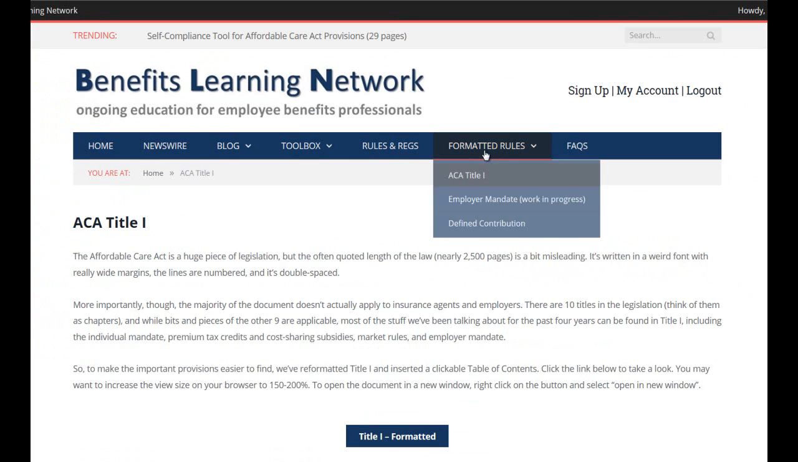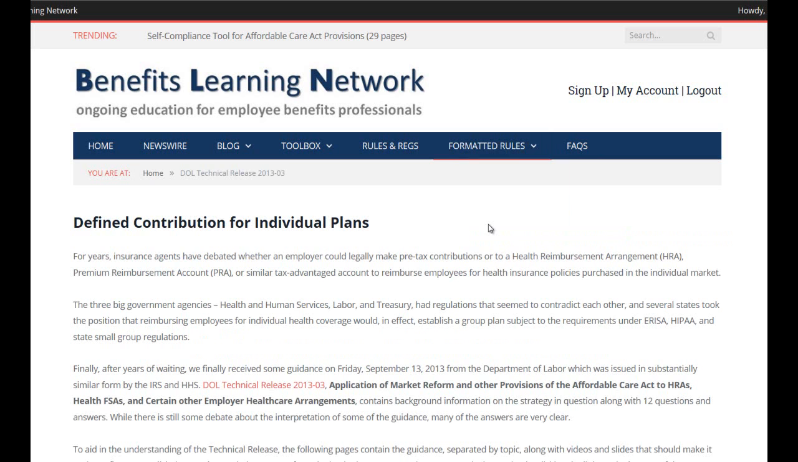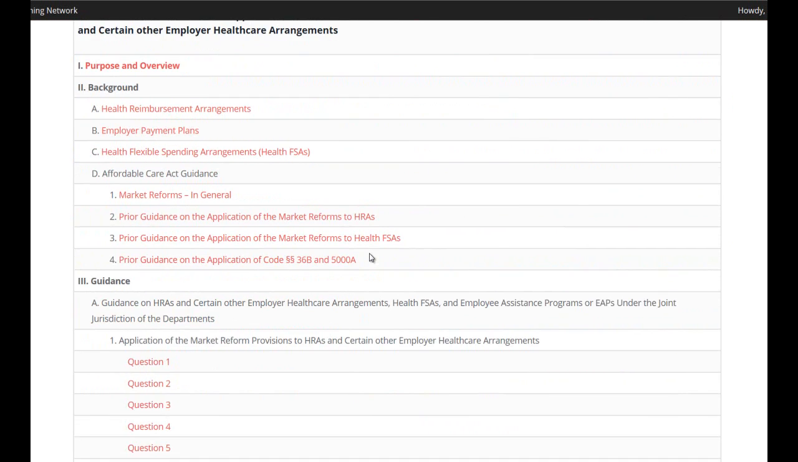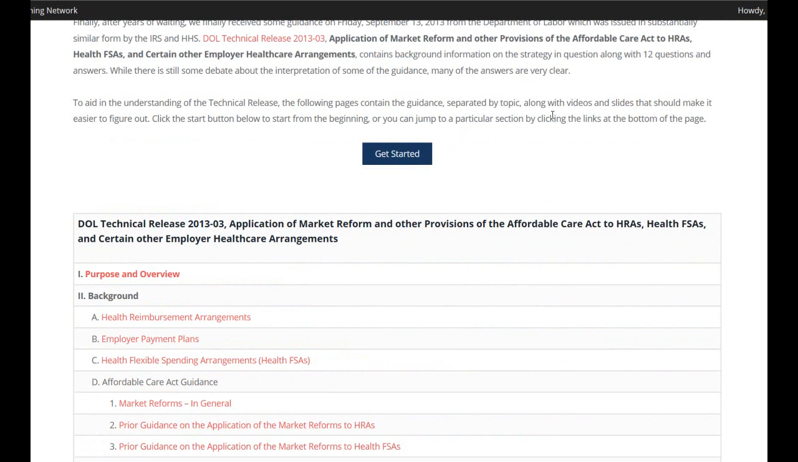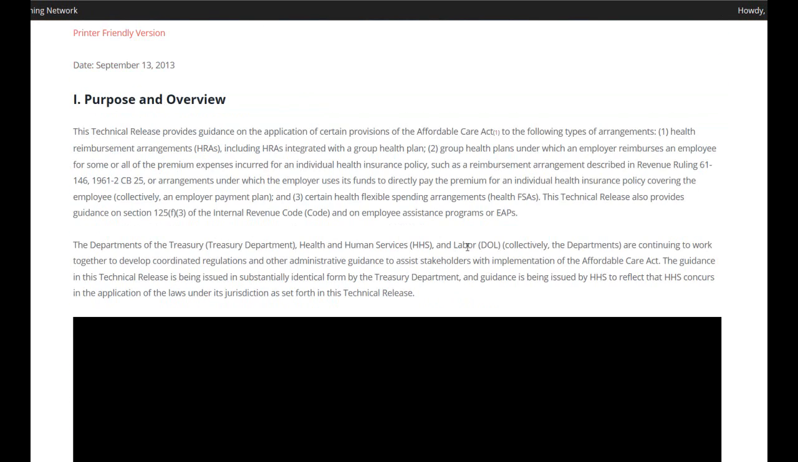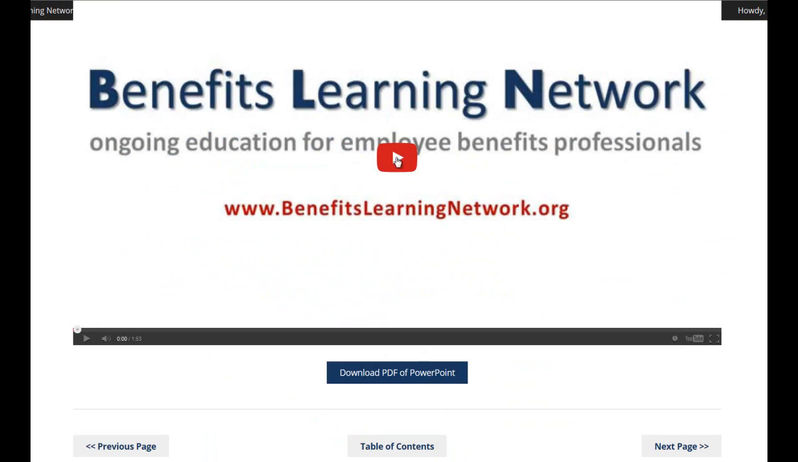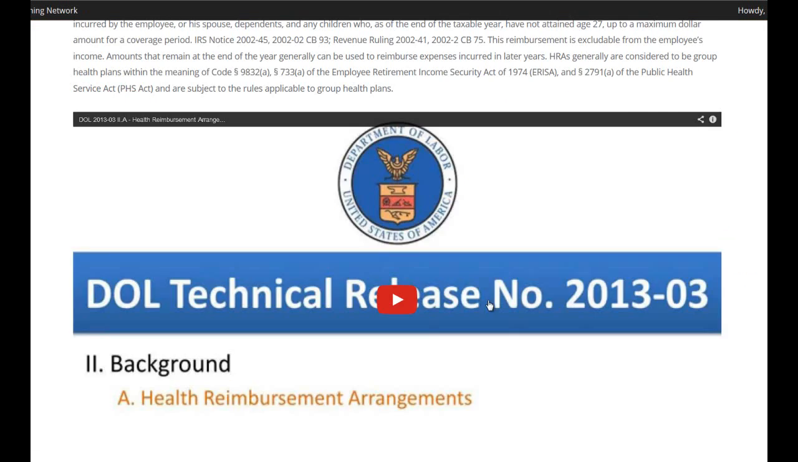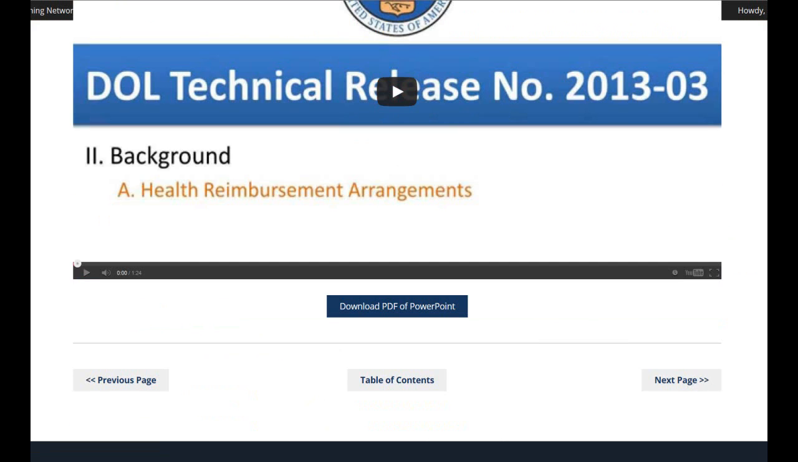We've also done the same thing with some of the guidance that's been issued. For instance, the defined contribution guidance that was put out by the Department of Labor and Department of Treasury back in September. We've broken that apart into various pieces and made it a little bit easier to read, and then also inserted videos and PowerPoints so you can learn about each section or download the PowerPoint separately, and then you can scroll through to read the next section.